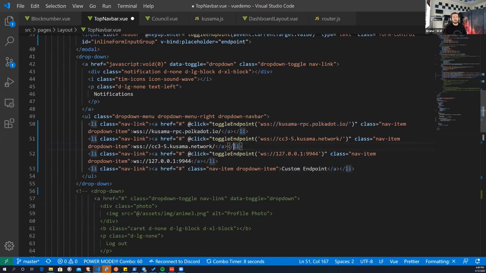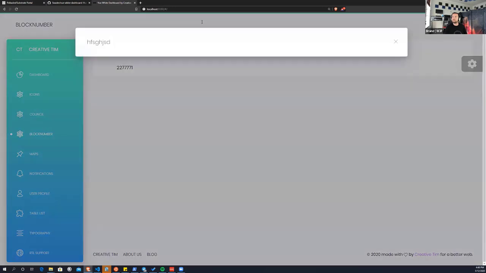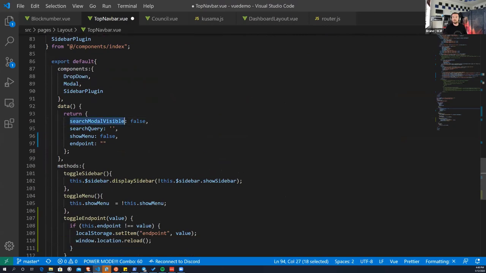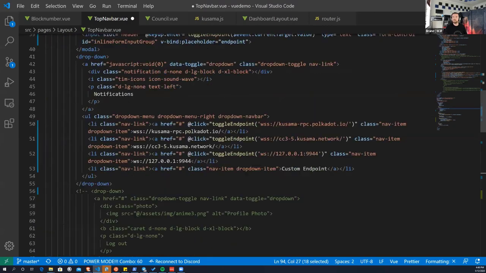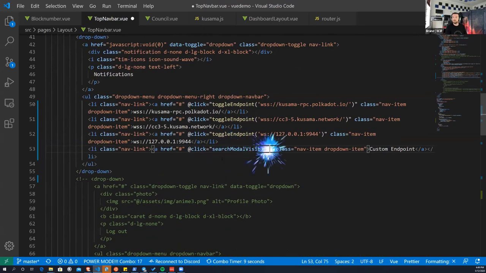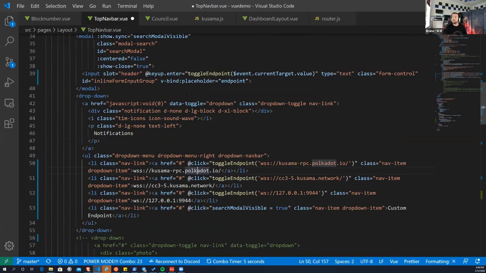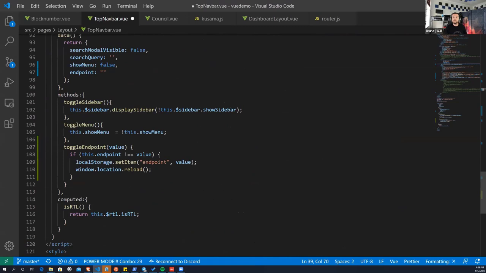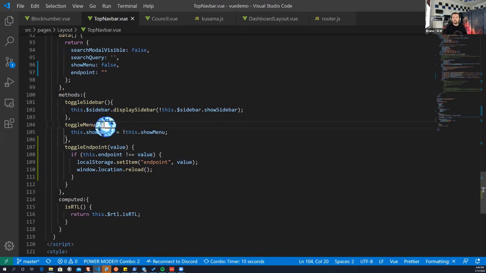So now, since there's already functionality to summon the search thingy on click, this is done through search model visible. So whenever that turns to true, that pop-up is going to show up. So let's go here. And that's going to be on click, search model visible equals true. We just flip that to true whenever you click that. That should do whatever we want it to do. So once we click, this is going to send in the value. This is going to do that, toggle endpoint, refresh, and I think that's pretty much it. So now we can save, refresh, see if anything breaks.